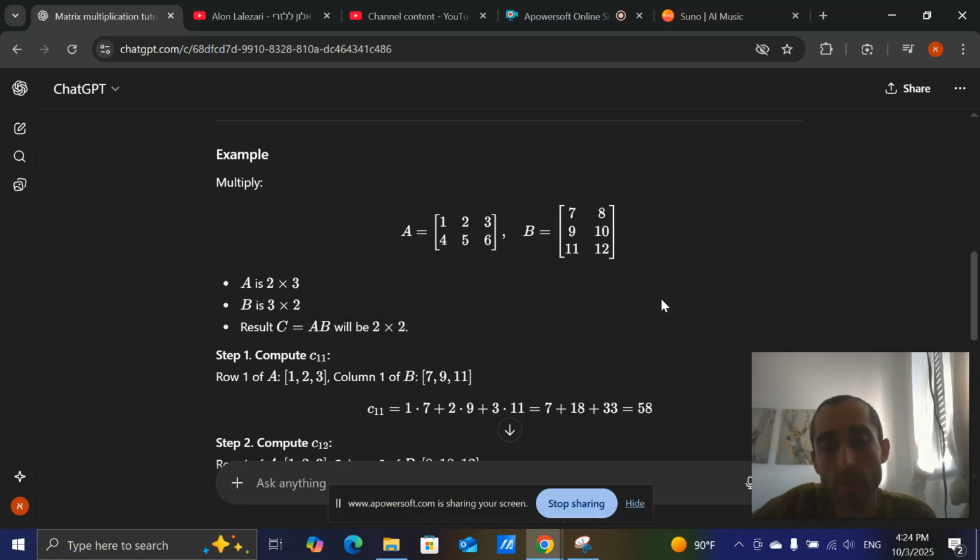So let's start with computing. For the first element of C, namely C11, what I will do is take the first row of A and multiply it by the first column of B, element by element, and add them all together: 1 times 7 plus 2 times 9 plus 3 times 11. This will bring a result, and since I took the first row and the first column, it will correspond to C11.